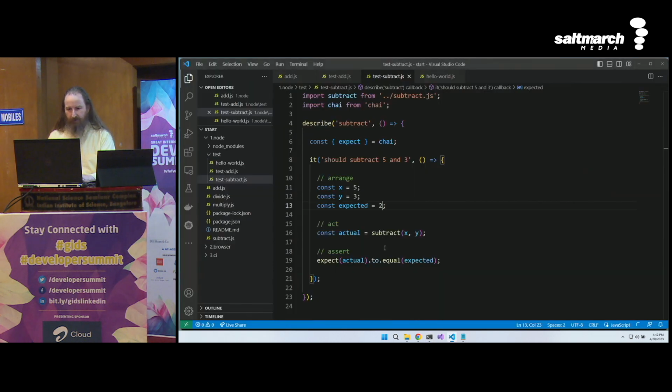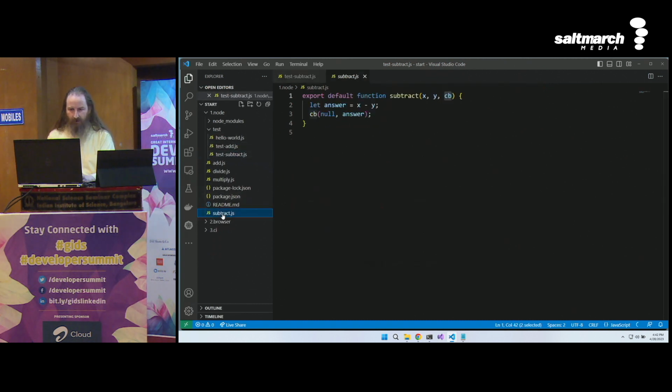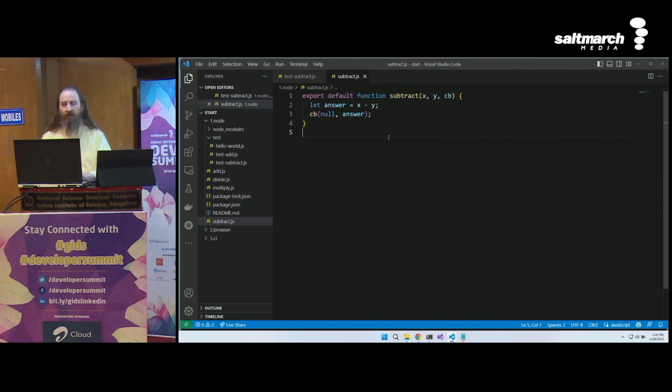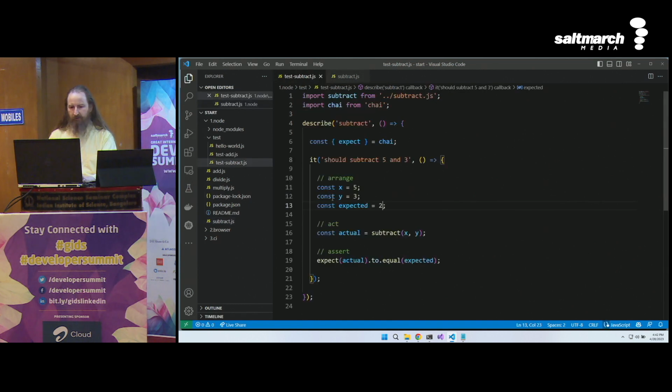Cool. So let's come here into subtract.js. And, oh, hey, this is a callback function. We pass in 3 things. We pass in x, y, and a callback. And it's going to call back with our answer with an error or our answer. So, hey, let's modify this test to be asynchronous.